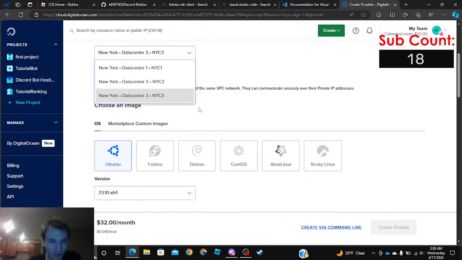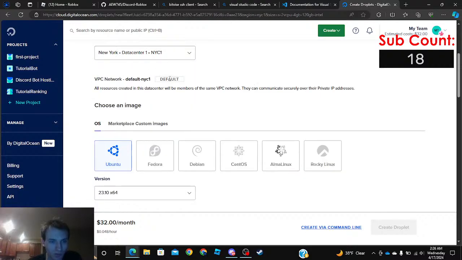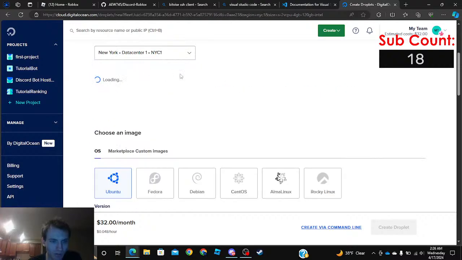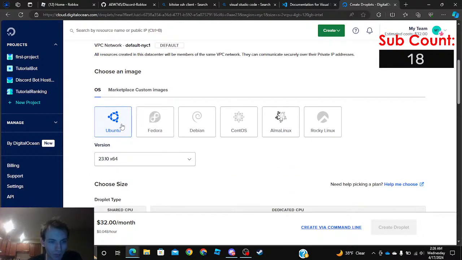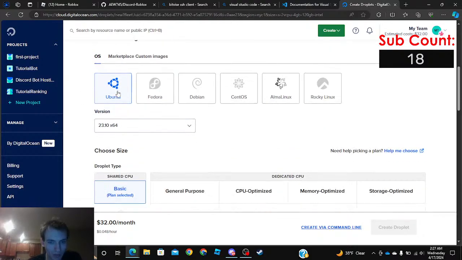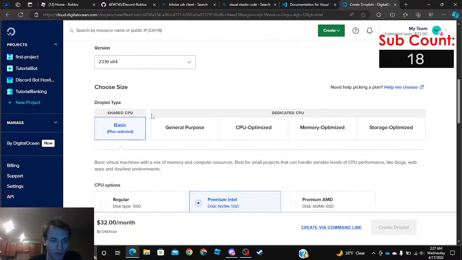Then you're gonna choose your data center. You can choose any. Do not use data center 2 because it says it's restricted. But you can use 1 or 3. So I'm gonna pick 1. Wait, what's the difference? Okay, I'm gonna pick 1. Doesn't really matter. And then for your OS, you're gonna pick Ubuntu. You can pick any OS, but I'm gonna choose Ubuntu because it's easier to work with.